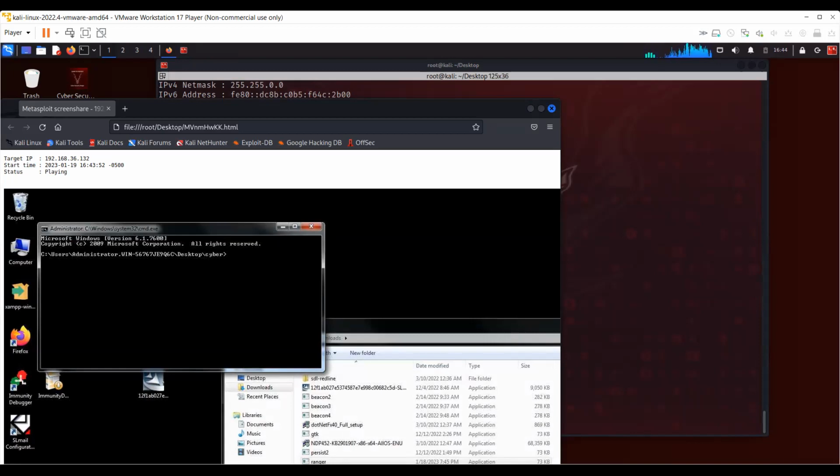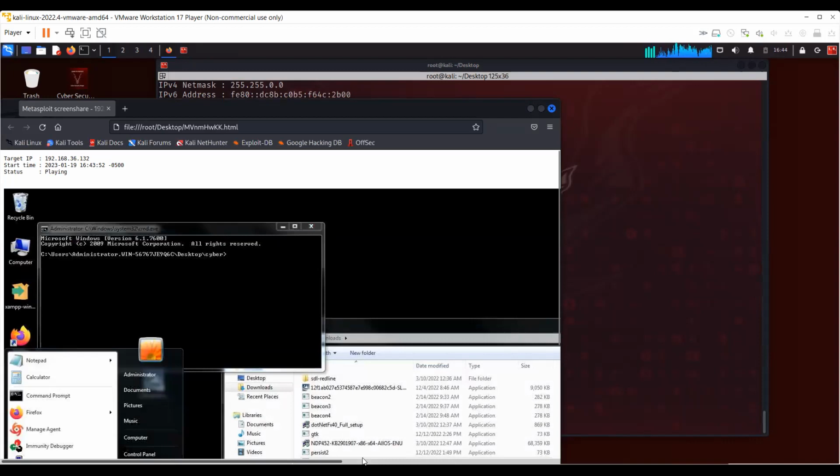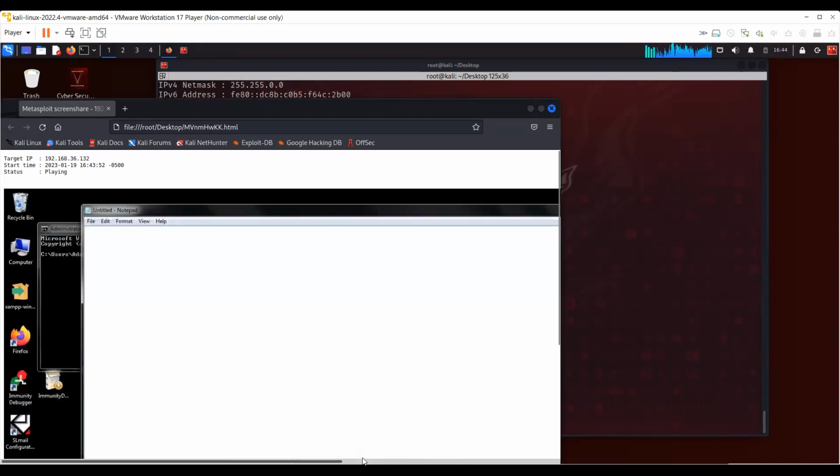So if I do anything on the target system, let me just do something. I'm going to open a notepad. I'm going to write this is live. So now you should be able to see that on the Kali Linux happening, right? So this is also very interesting.